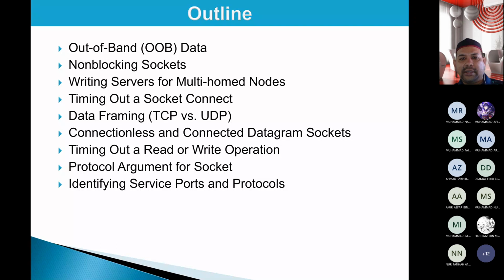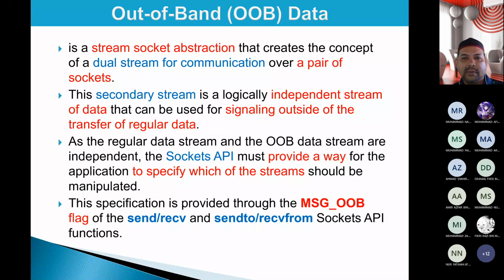Okay, connectionless and connected datagram. Connectionless kita tahu kan, apa dia? UDP kan. Macam mana kita nak buat connected datagram socket, and timing out a read or write operation. Protocol agreement for socket identifying service port and protocol. Out-of-band ni maksudnya dia akan buat satu lagi communication selain daripada kita yang tu, tapi dia kecil je. Dia untuk nak hantar flag saja. Alright, so dia akan keluar jadi dua lah, nampak dua.